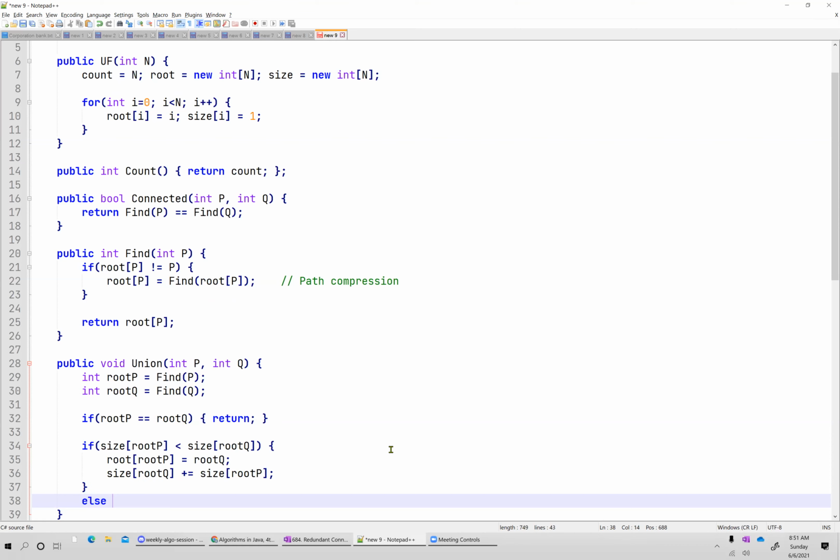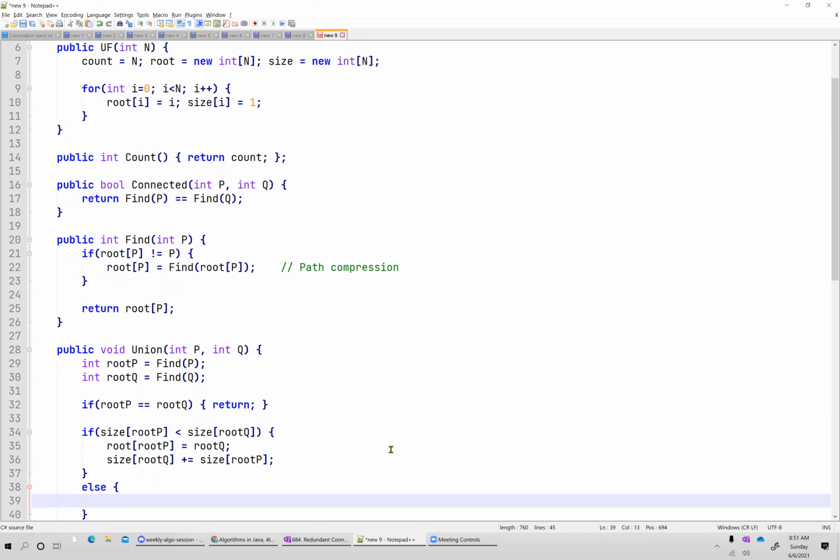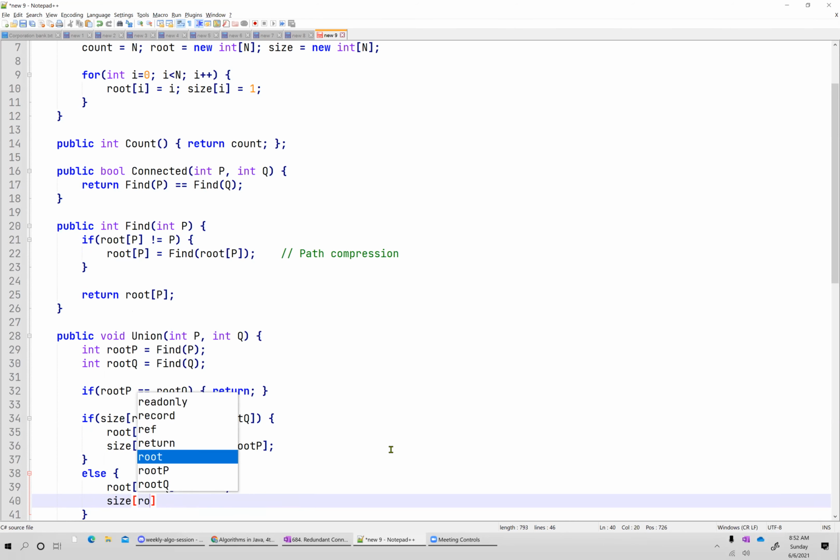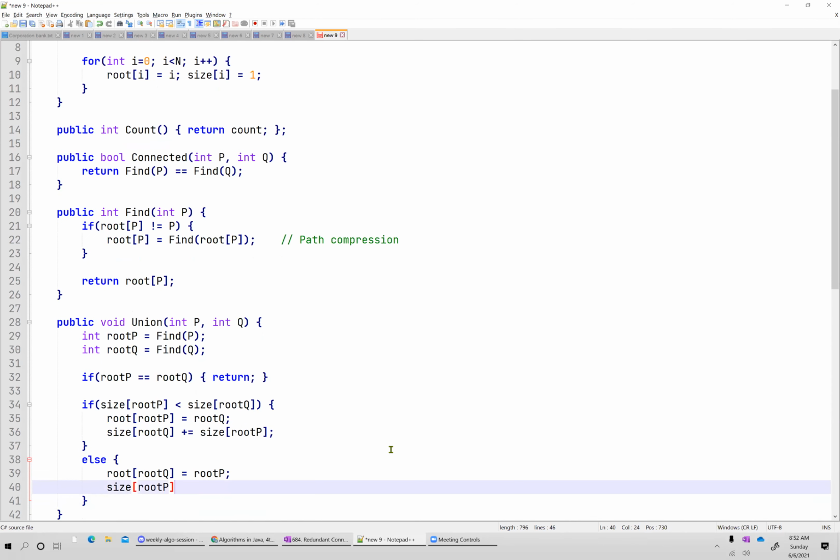Else basically I'm doing it the other way around, right? If it is equal or greater, then I am saying that root of root Q is equal to root P, and the size of root P plus equals the size of root Q. And this is all the code that it takes.